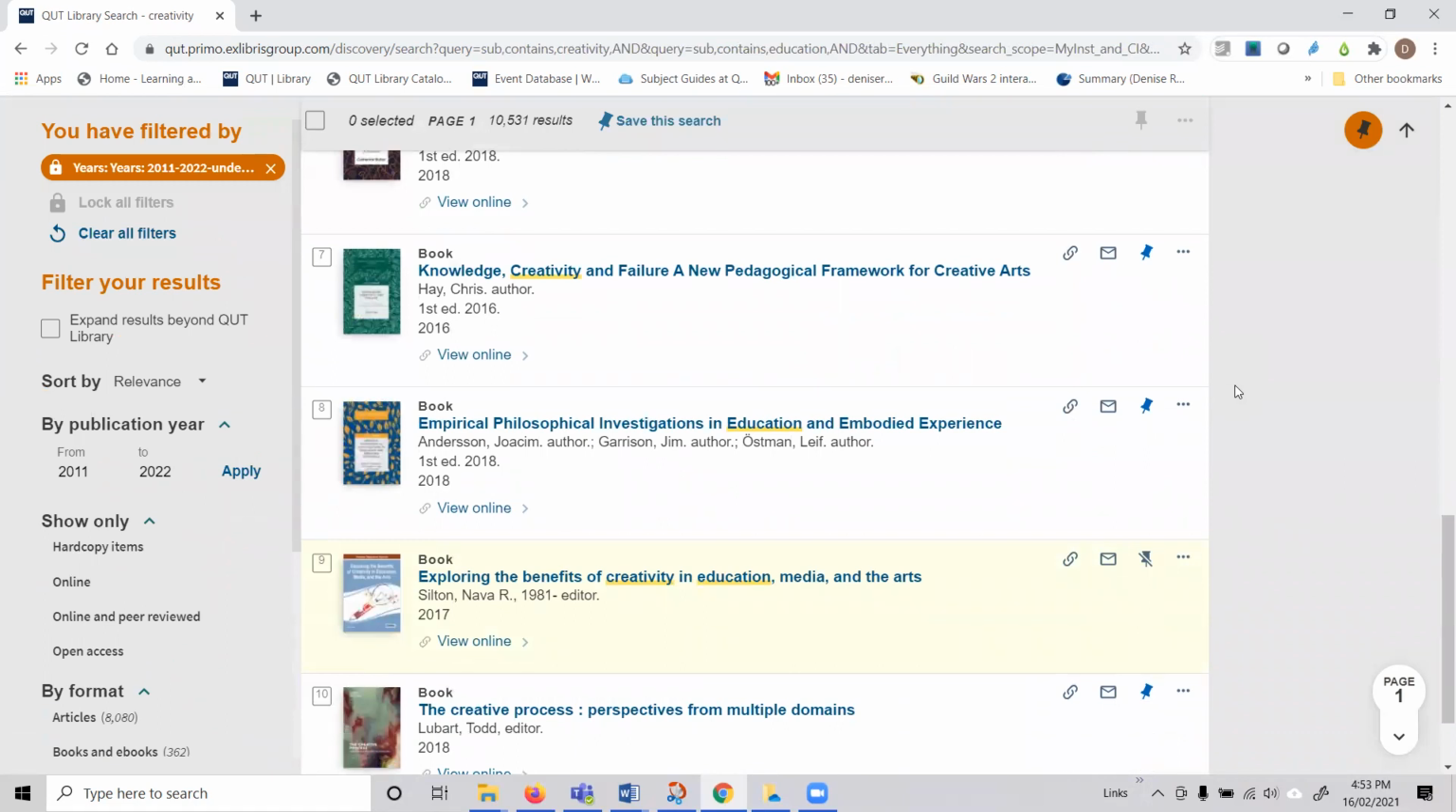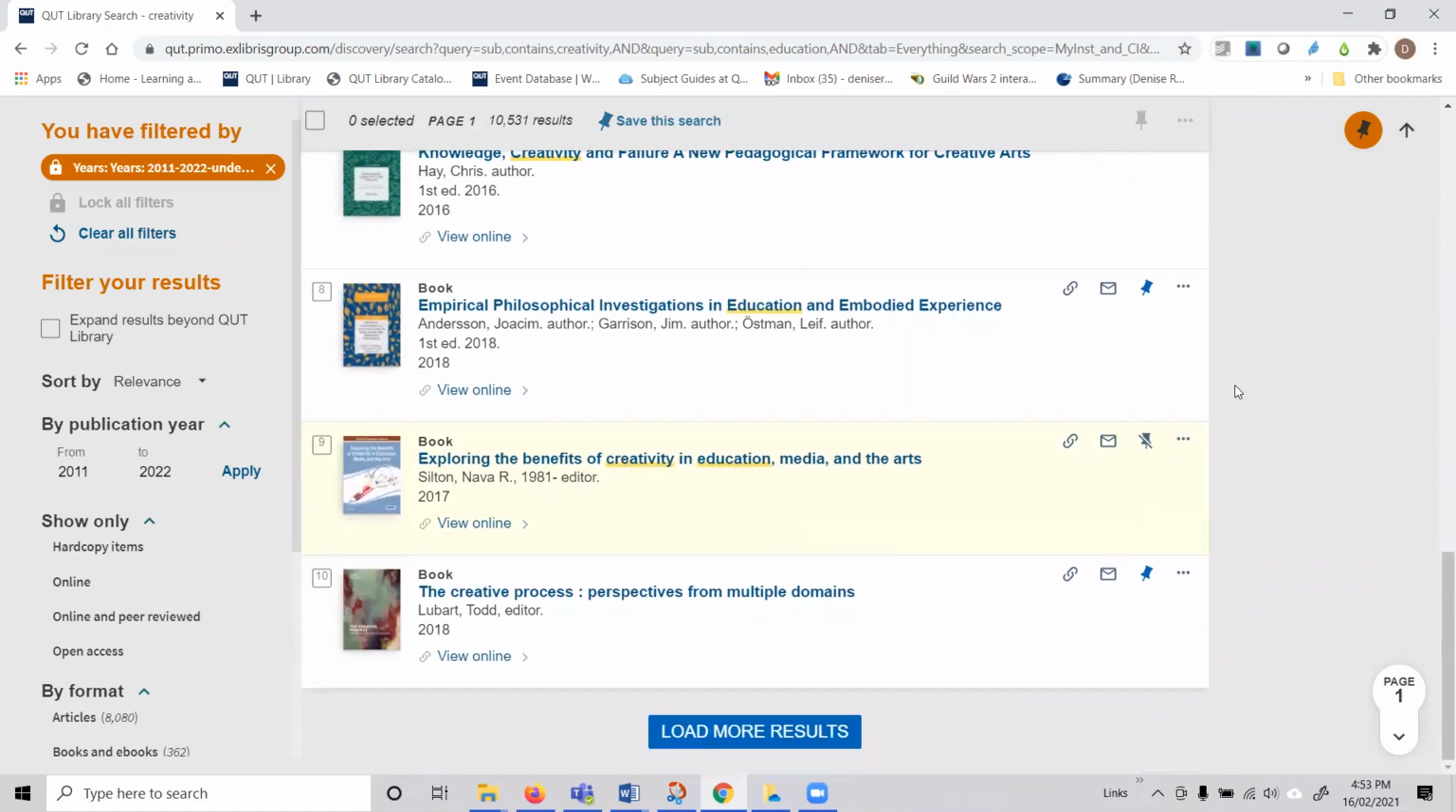One of the things that you might like to consider is that to get an overview of a huge complex topic like creativity, it'd be good to start with a book. So when you scan these, look for books that might give you that kind of overview or foundation perspective, like this one, for example, or like this one. Let's just click this one.